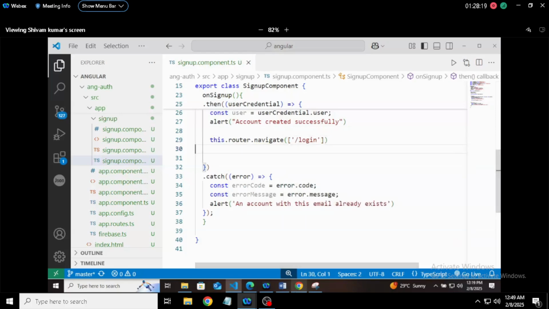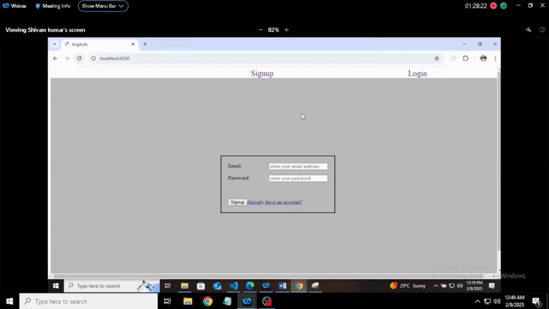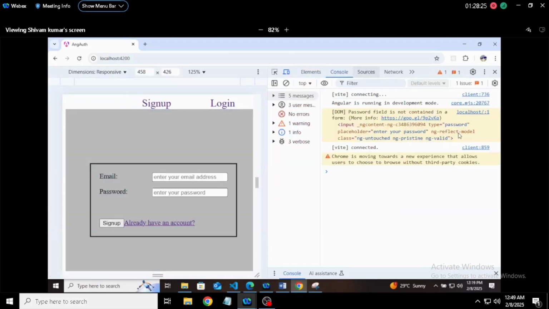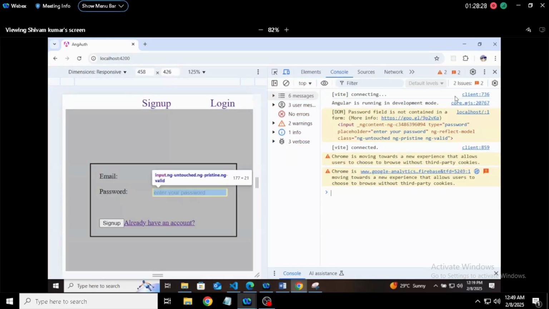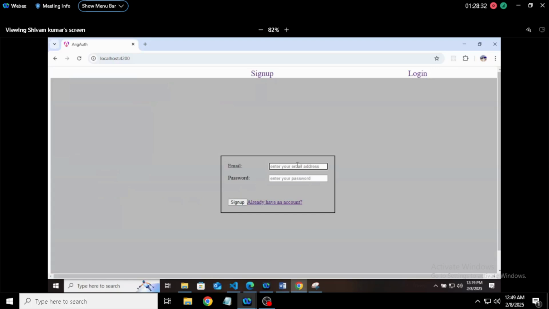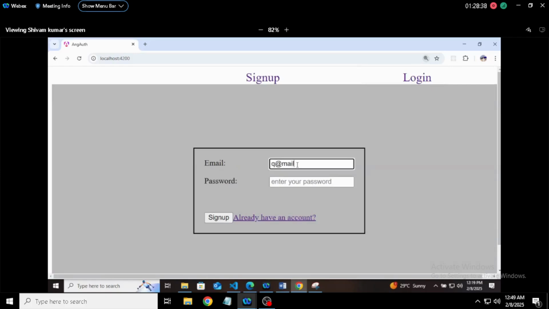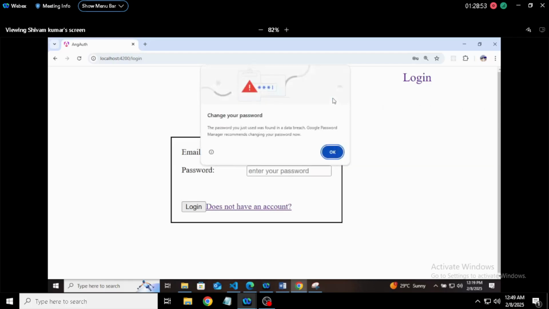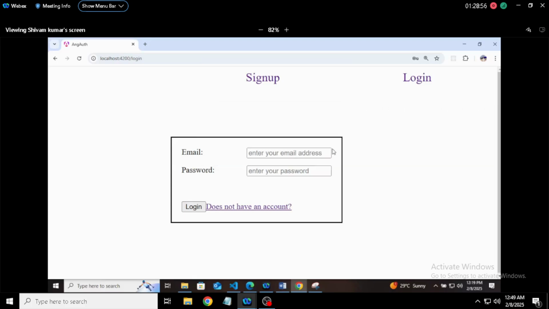Just do one thing, try to refresh, go to console. If it is throwing any error, so it is not throwing any error. Chrome, that's fine. Email ID, let's say I will create something as q@gmail.com. Password, I will keep some password. Sign up. Account created successfully, and it took us to the login page, right?